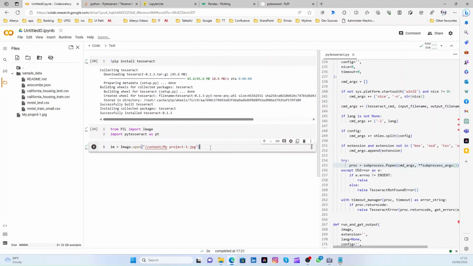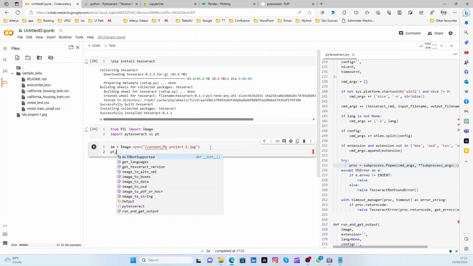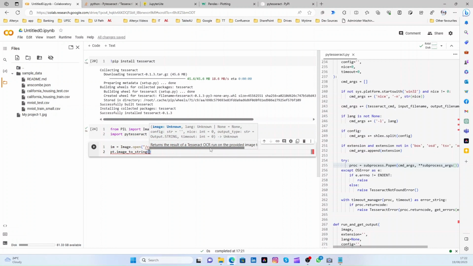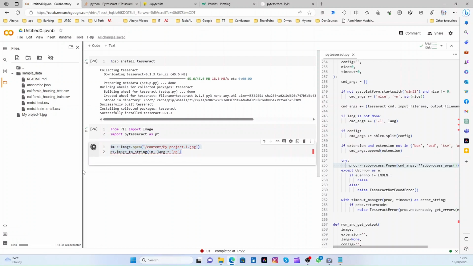Now pt.image_to_string, open up, its im, comma, lang is equal to English. Okay, let's run this.